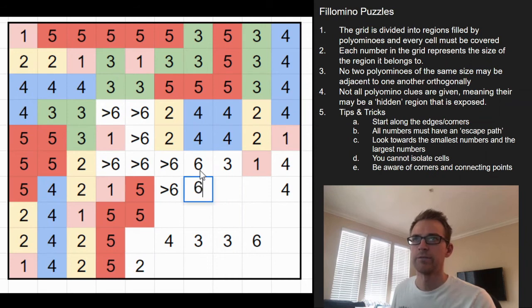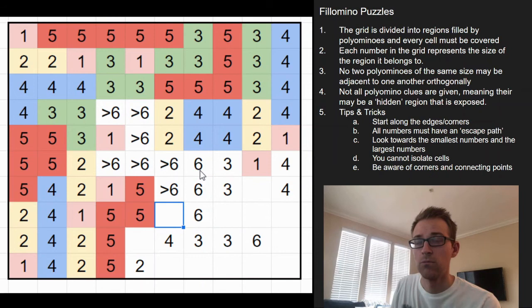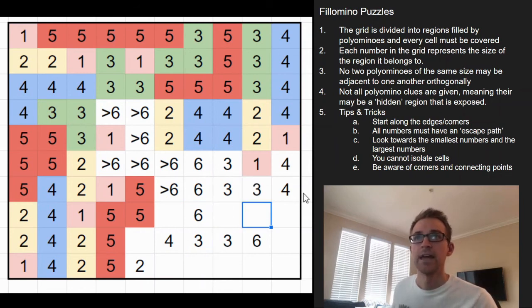This 6 is going to have to come down. This 3 is going to have to come down to escape. This 6 is going to have to come down again. And it can't come, well, this 3 cannot come down another one because it would then connect with these 3s. So this 3 has to bend. And then this 4 has to come down here. So this 3 is completed. Let's color that in.